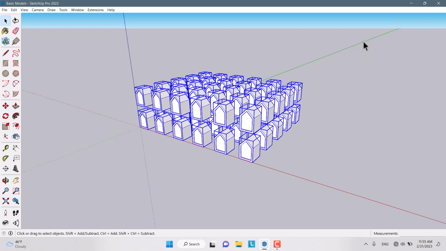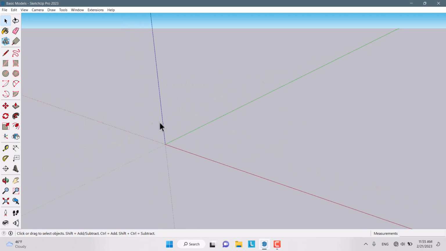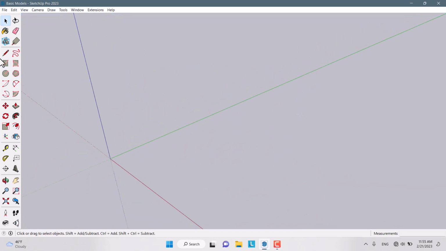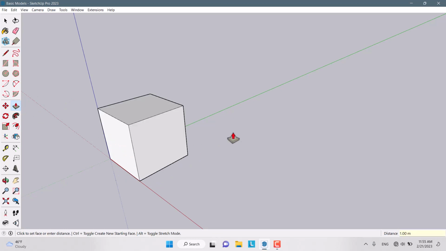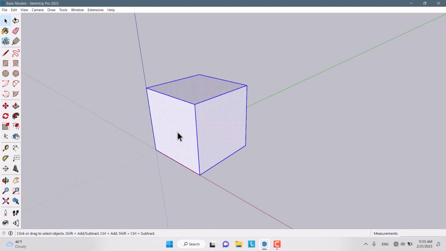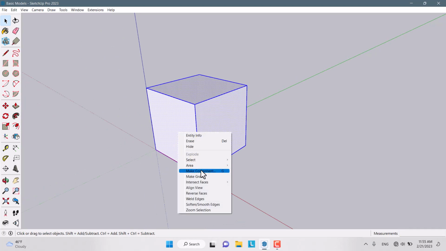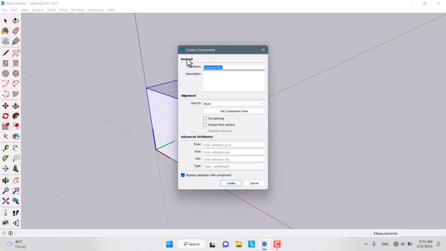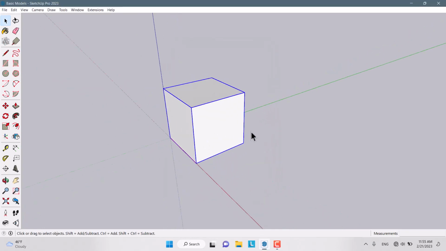So Ctrl A, I press delete. Another time we do this work. I choose the rectangle option and draw a rectangle about 1 meter by 1 meter. I extrude it to 1 meter of height, triple left click on it, right click, and create a component like this. The definition doesn't matter. I create it.